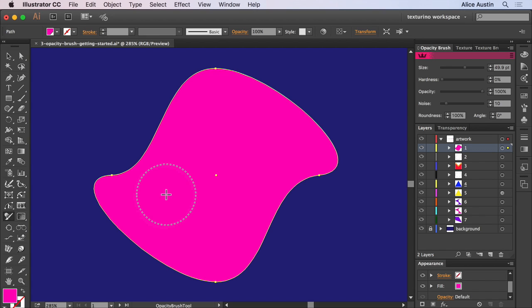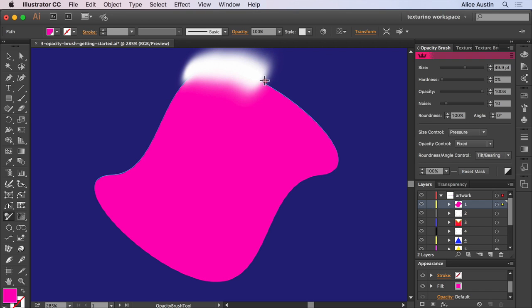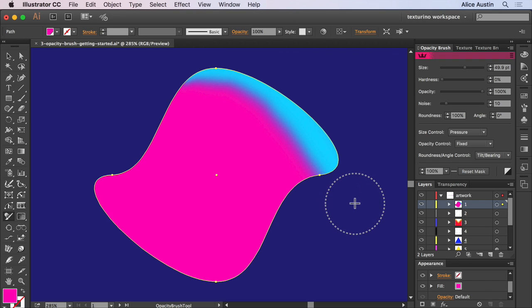The dashed line annotation shows the size of the brush. Make sure you have the expanded panel open to begin with by double-clicking on the panel tab. Now I'm using a Wacom for this bit. If you don't have one, use your mouse in the same way and brush those areas where you want to remove the opacity.